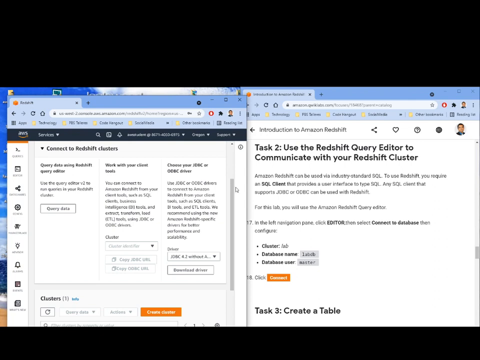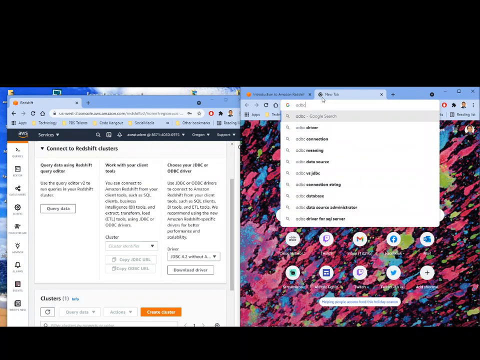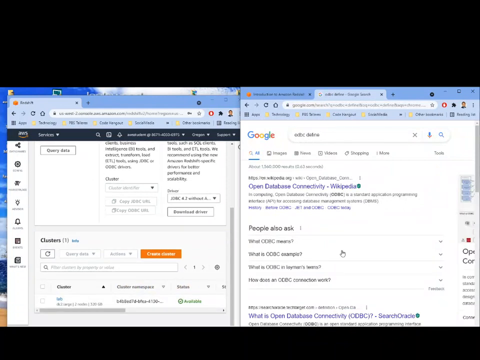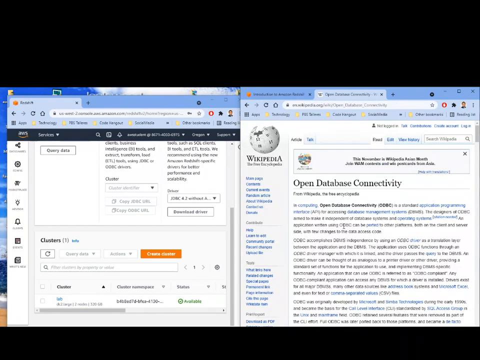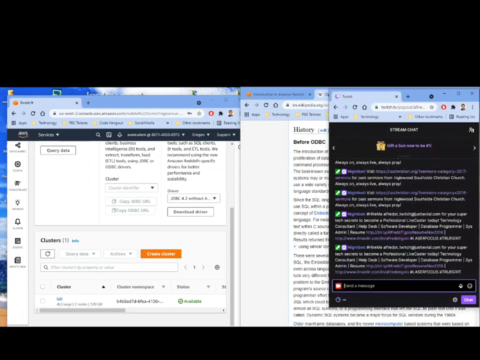Let me look that up. The ODBC defined. What does that mean again? Okay, now it says available. So Open Database Connectivity is basically an open standard that you use to help connect to a database. So this is just an example of database connectivity. Let me just drop this into the chat for later consumption.